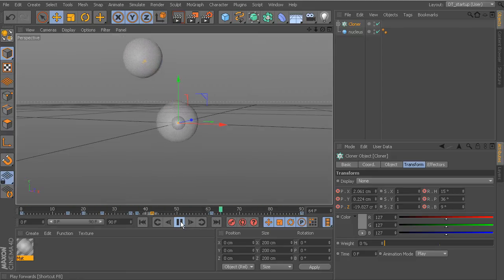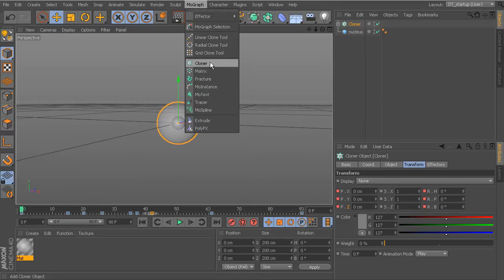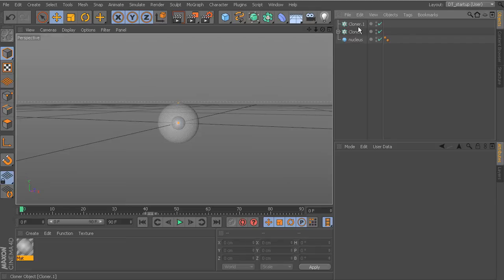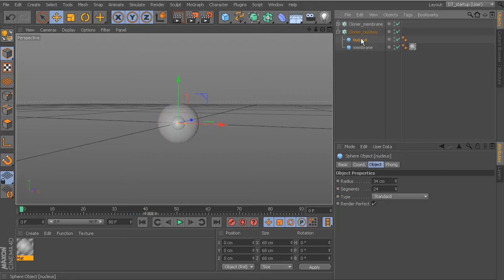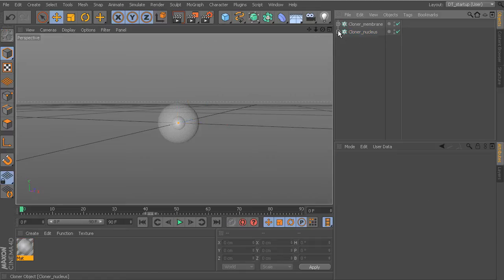Okay, now that's just the membrane. So we need to kind of do the same thing with the nucleus. So we'll create a new cloner, or we could just duplicate this cloner. It's a better option. So I'll just duplicate that. And let's name these. So we'll call this cloner membrane, cloner nucleus. Now let's drop our nucleus inside of this cloner. Take out the membrane. So now you can see that that nucleus goes along with that outer piece there.